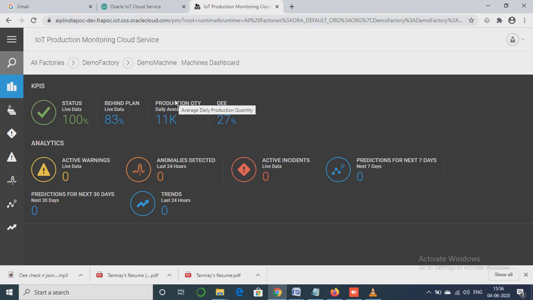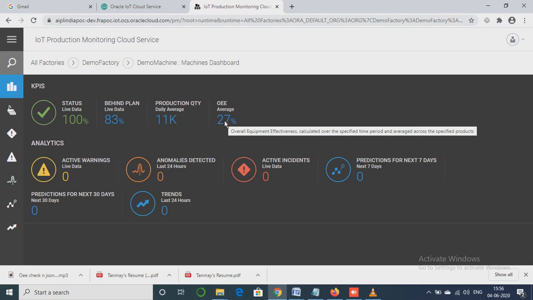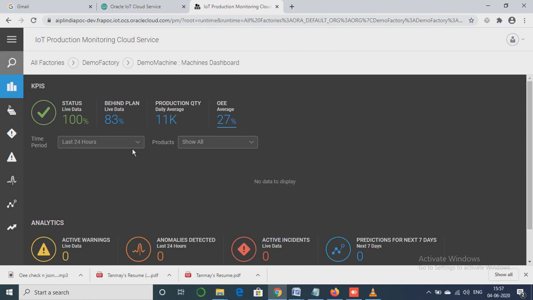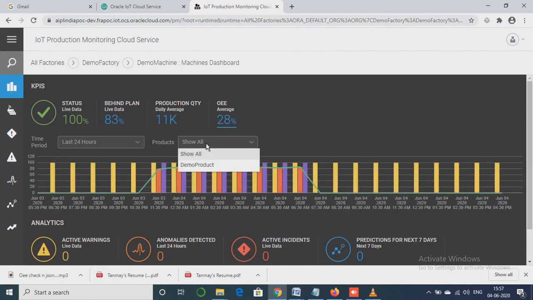This page shows you the status, plant live data, production quantity, and the OE average. This OE average is generally taken for the last 7 days. In order to see the OE of the last 24 hours, we need to click on the OE calculated number. Then select the time period as last 24 hours. If you wish to see it for a particular product, you need to select that product. In our case, our product is demo product.